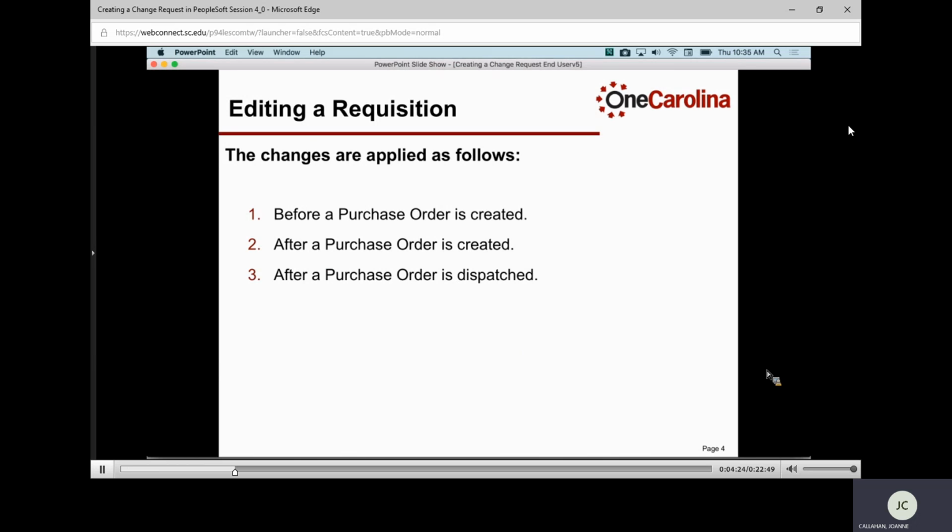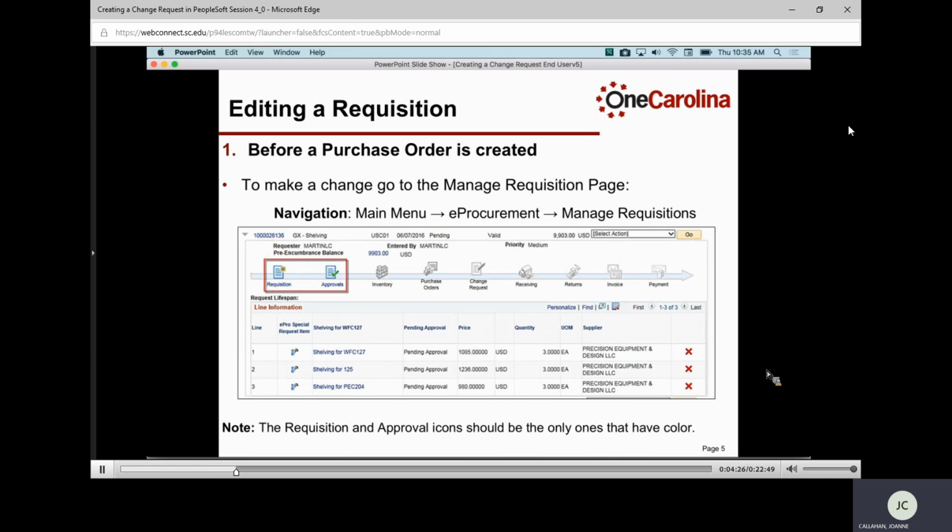So let's talk about the first one. A requisition can be edited before a purchase order is created, and then any change made to the requisition is used to update the requisition. The change does not create a change request. So it's kind of like what I said before.